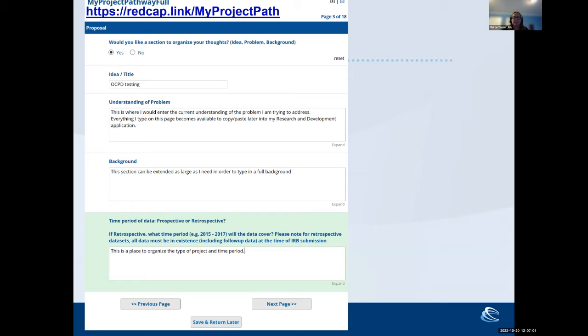Once we overhaul the application for My Project Path to make it a little more accessible, then we're going to look to see how we can integrate it with the other tools that are out there. First, the R&D application, and then secondarily, we're going to try to integrate it with Prism, the IRB application as well. So if you do put information in here, it can help you put together your understanding, track what background you've done, and start to think about the time period of your data, something prospective or retrospective, things like that.